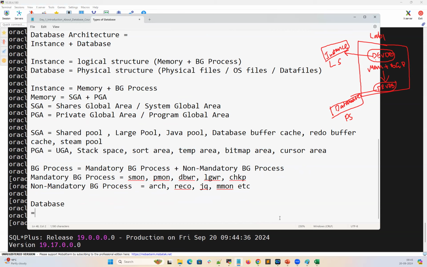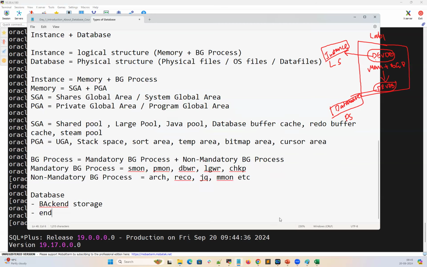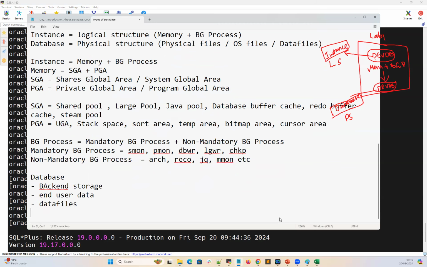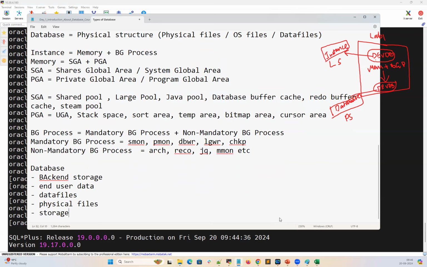The database is actually your physical structure, which you can call a backend storage, or end user data, or data files, or physical files, or you can call it storage files. So these all are referred to as your database.